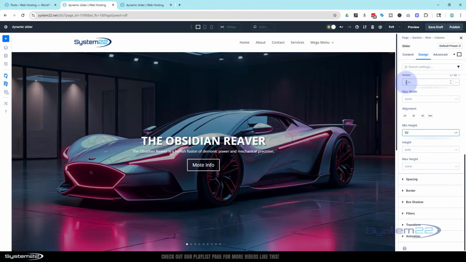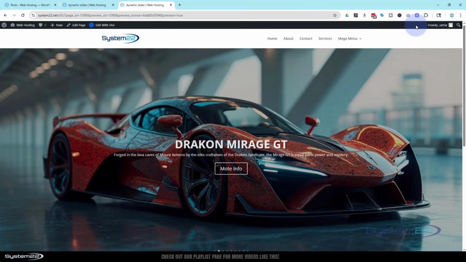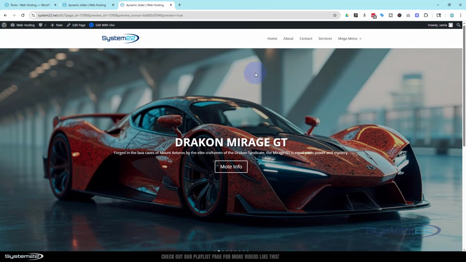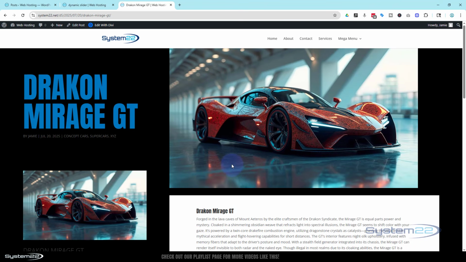Let's see what we've got going on the front end. I'm going to save draft. And let's preview the changes. And here it is, just as we had before. It's going to roll every 5 seconds to the new one. If I put my mouse on it, it should pause. And where I've misspelt more right there, more info, moat info, it should take us to the Dragon Mirage GT post. And there we have it right there.